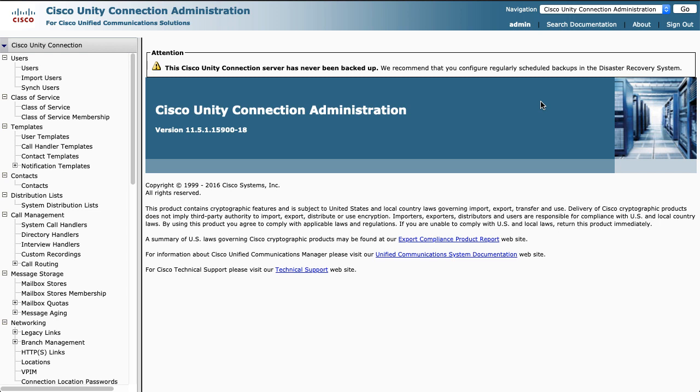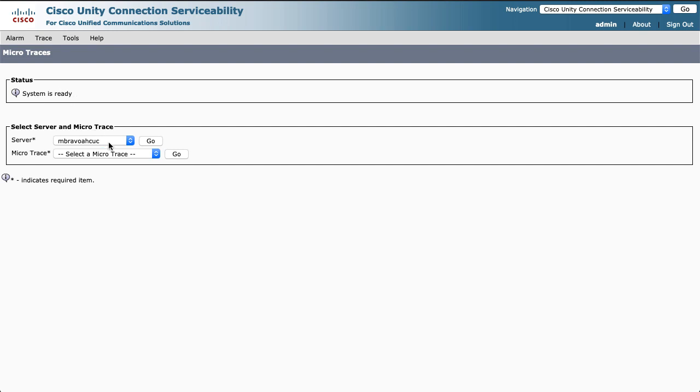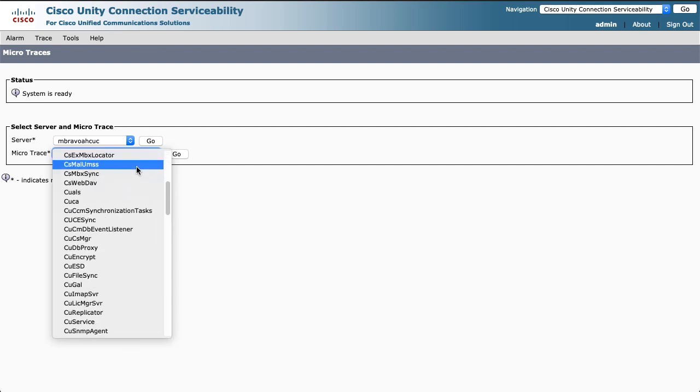First, we will need to navigate to the Cisco Unity Connection serviceability page. Once here, choose the Trace menu and then select Microtraces. Choose the appropriate server, which should be the current primary node. And then, under the Microtrace menu, choose Conversation Manager Microtrace, listed as CUCSMGR.